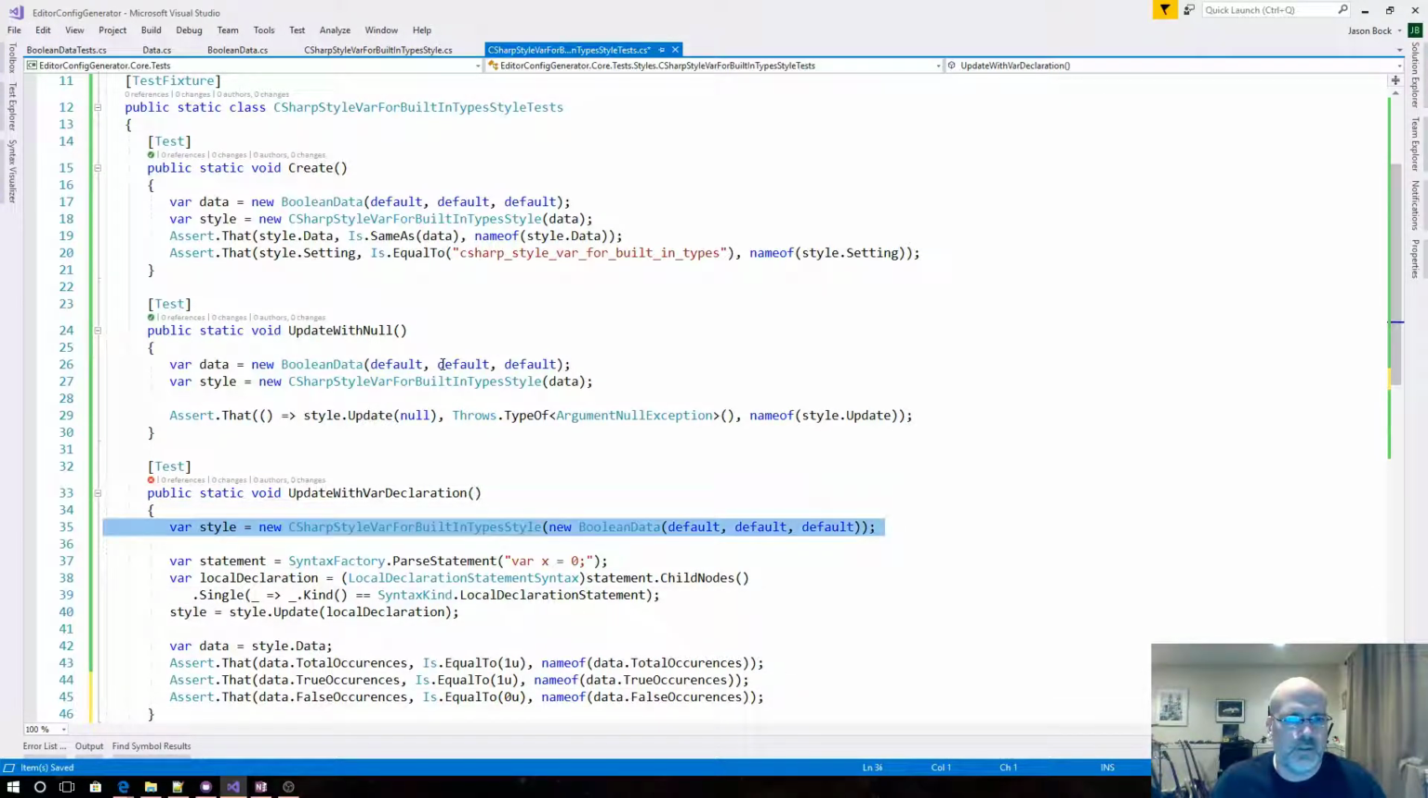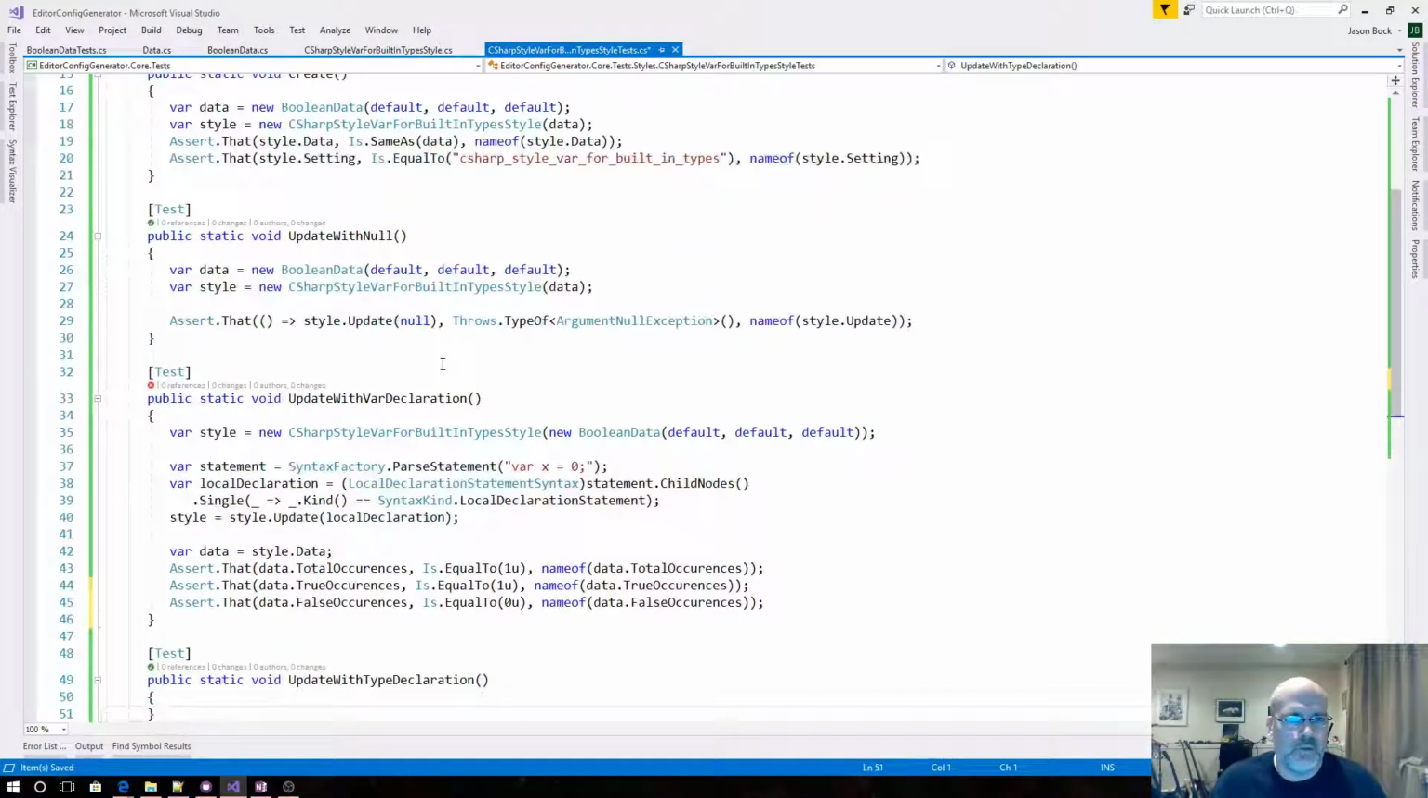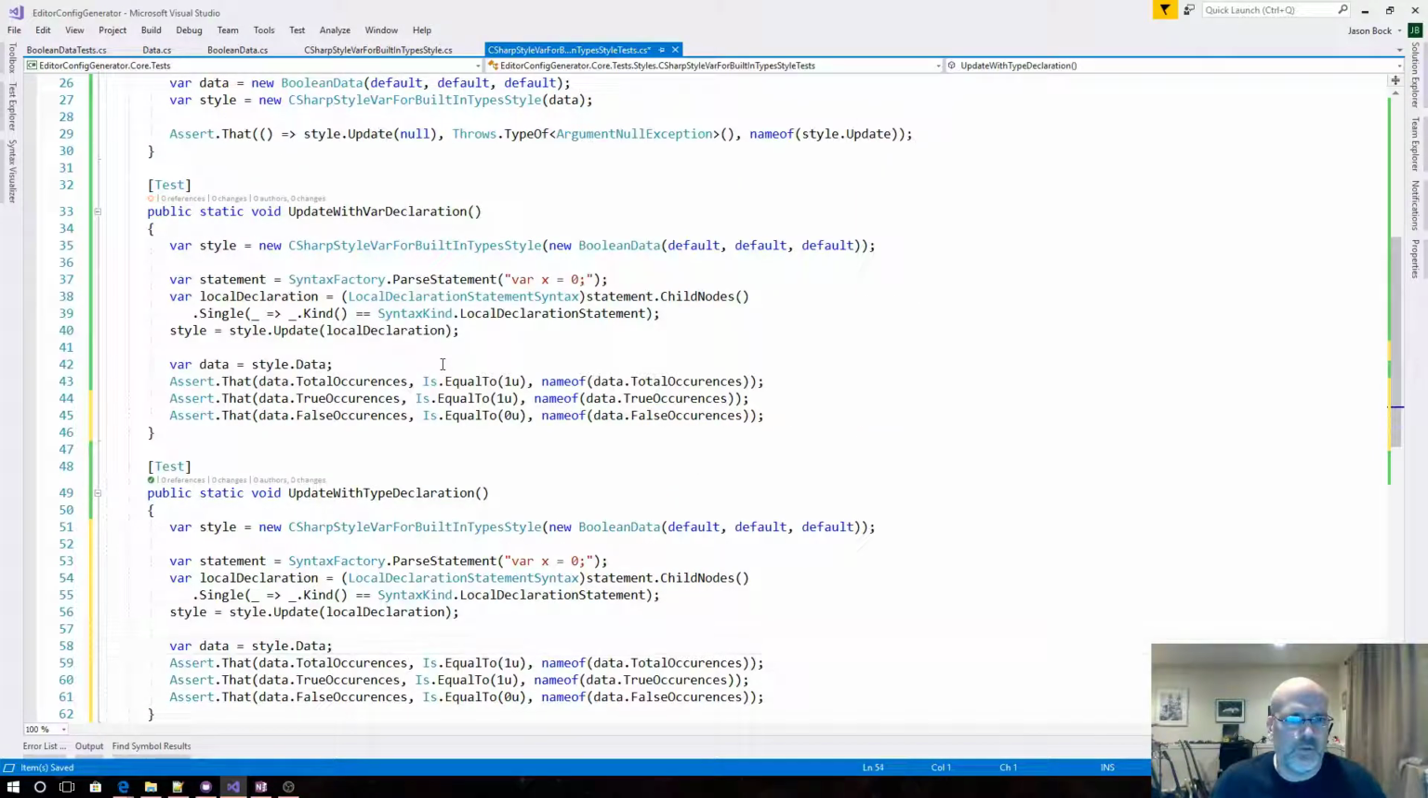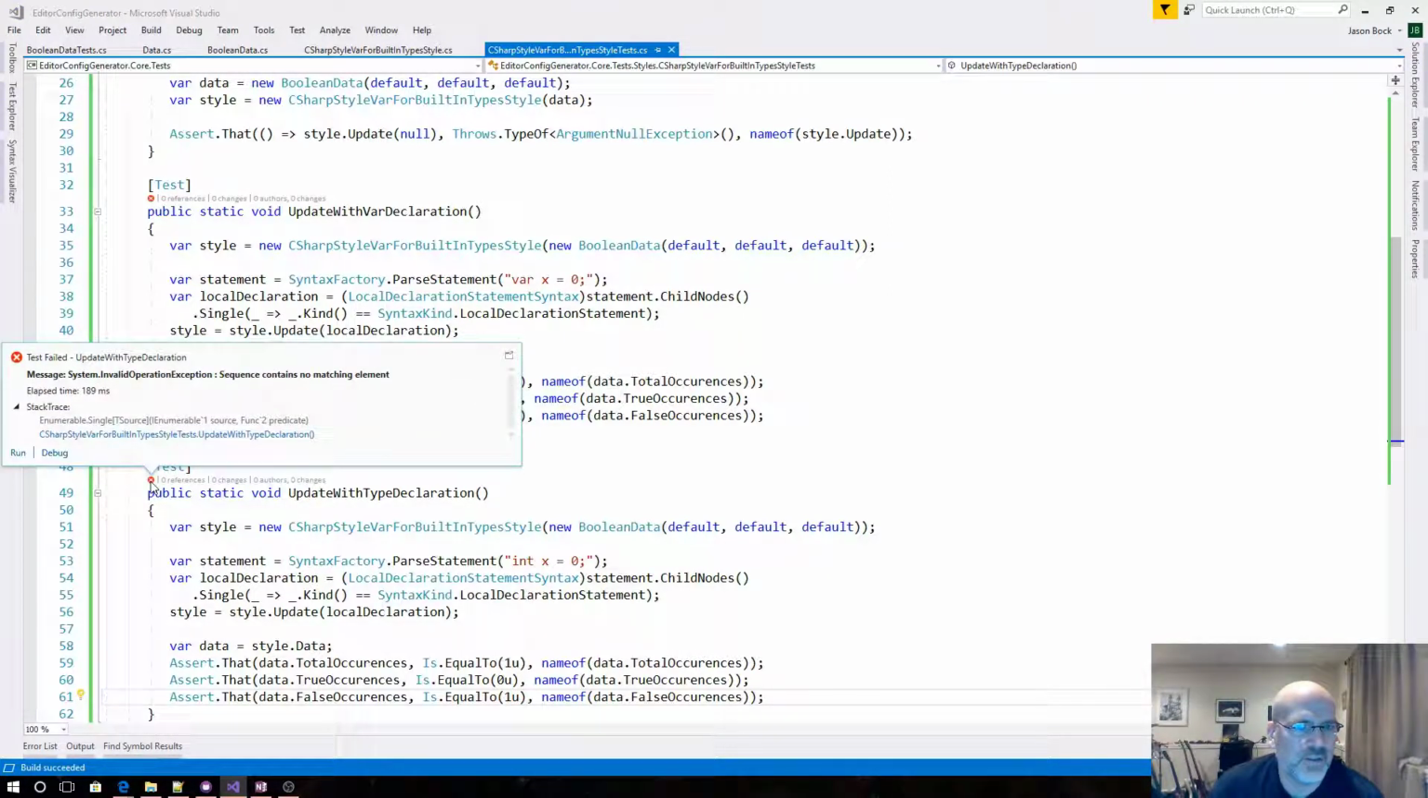And then do the same thing with a type declaration. So in this case, let's say int, and then this should be reversed. This should be 0. This should be 1. Now let's let these fail, because I'd be surprised if this works the first time. Never works the first time. Yeah, it didn't. So, how did it fail? Sequence contains no matching element.